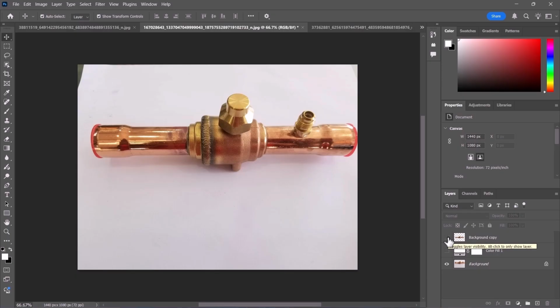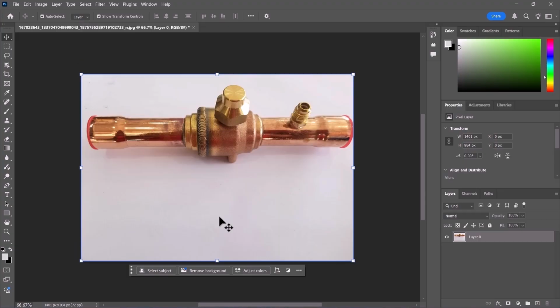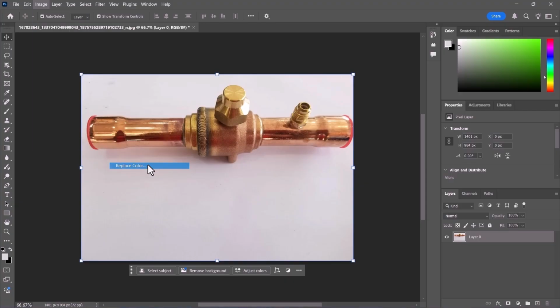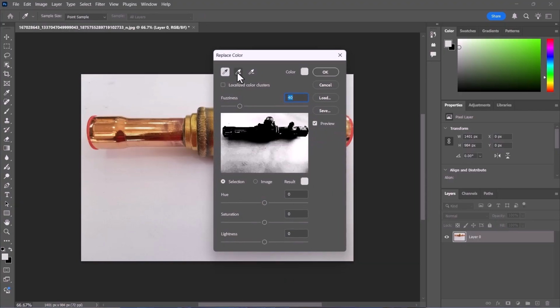Now let me show you an alternative method just in case you need it. Go up to Image, then Adjustments and click on Replace Color. In the Replace Color window, select the eyedropper tool. Now click on the background, then use the plus eyedropper to sample more areas. This helps you capture the entire background evenly.